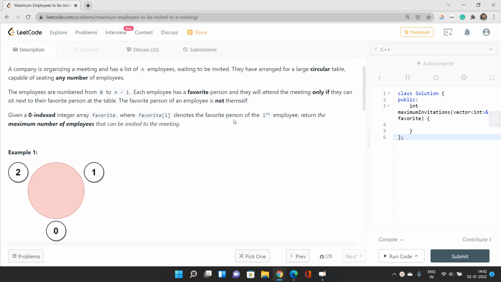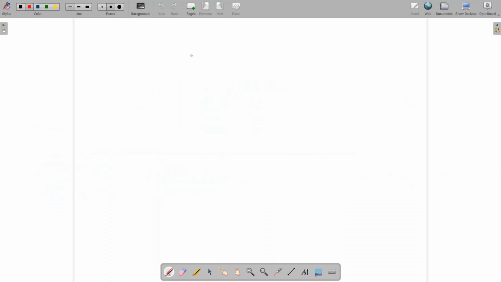Let's try to understand this with the help of a diagram. There is a circular table right over here, and there are some employees, a total of n employees, varying from 0 to n minus 1. Suppose there are 4 employees sitting on this table. This employee will sit at the table only when the favorite person of this employee is either to the left of it or to the right of it, any one.